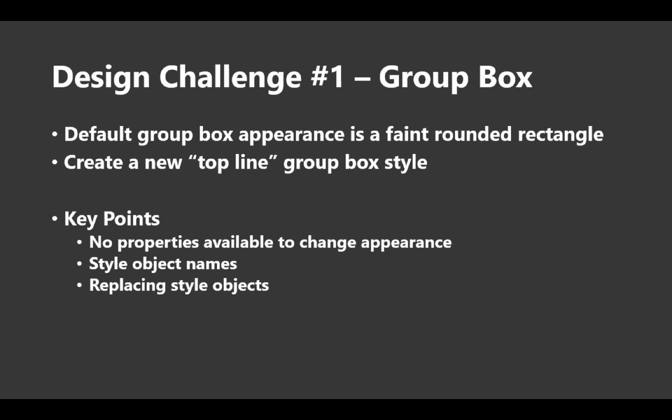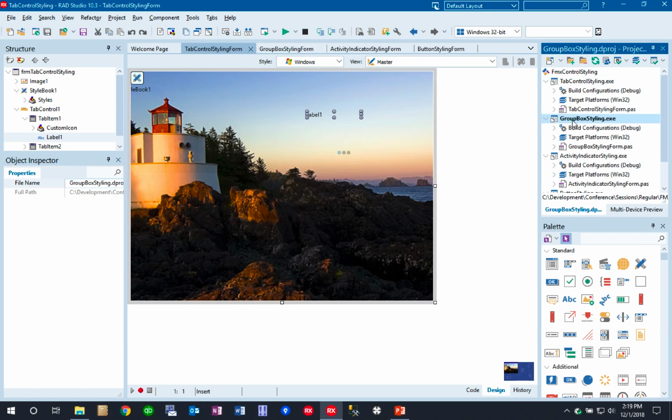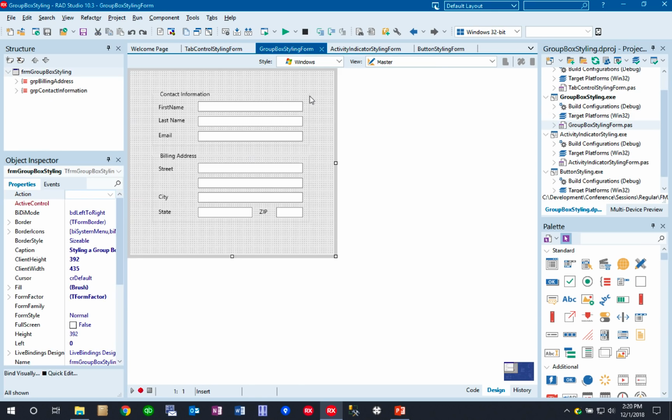The challenge that we have with this is, again, there's no easy way to do that with properties of the group box. So let's take a look and see how we get around that. So let me change my active project and switch over to a form here. This is my basic kind of data entry form.